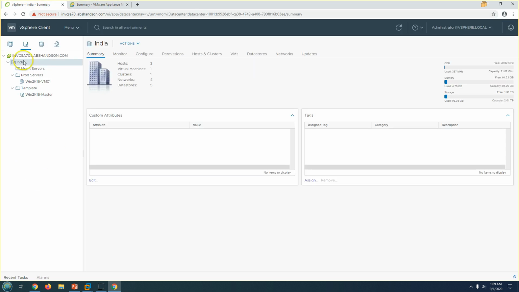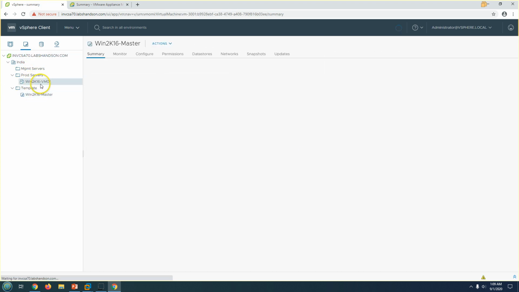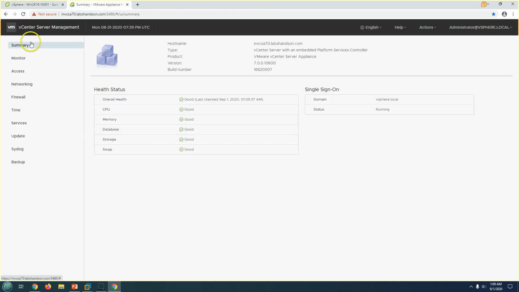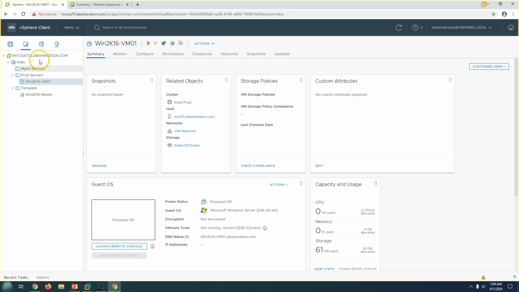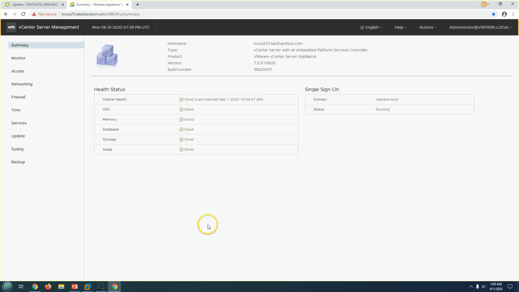This is my vCenter server, which has 2 virtual machines, one template and one virtual machine, and this is my appliance. If I go to the home page, you can see last file-based backup not scheduled. It means we are not taking a file-based backup for this appliance, so I'm going to configure it now. I have logged into my vCenter server appliance management with the administrator account.